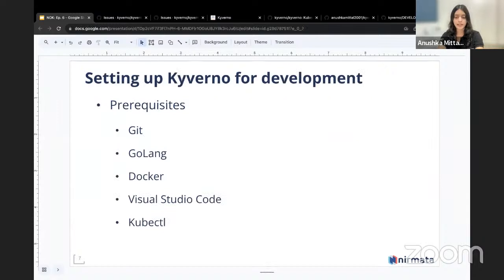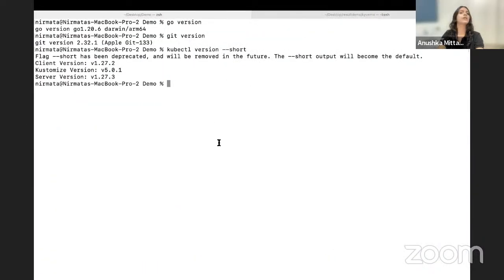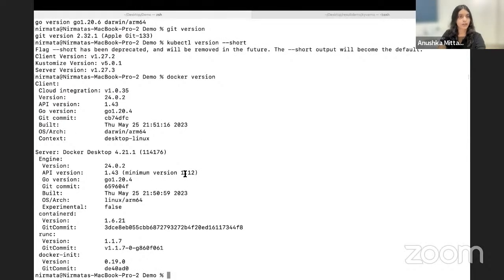So before we get into the demo where we'll show you how exactly you can go about the development lifecycle, these were a few prerequisites we'll require. Just to show you the versions that we're using: we have Go 1.20.6, Git 2.32.1, kubectl 1.27.2, and of course Docker, version 24.0.2. These are just in case you were wondering.